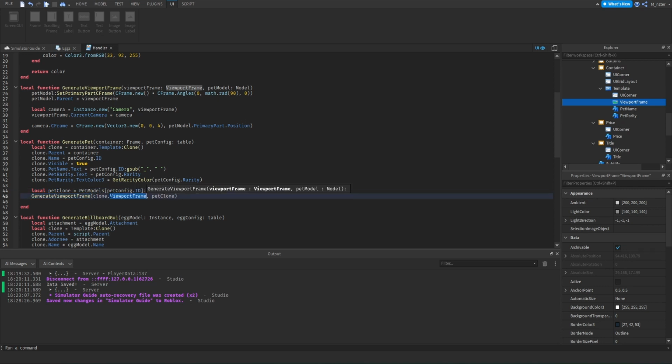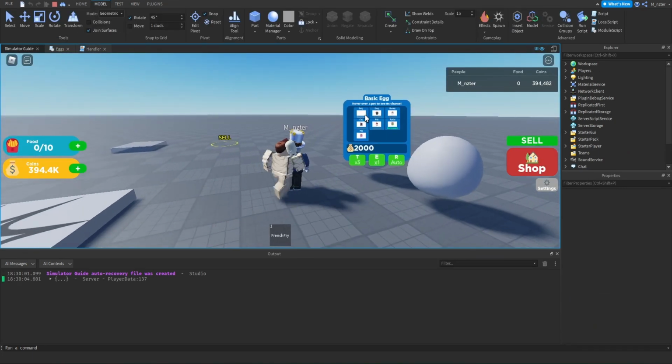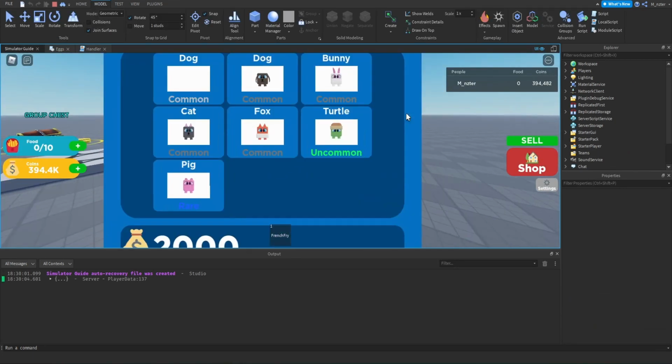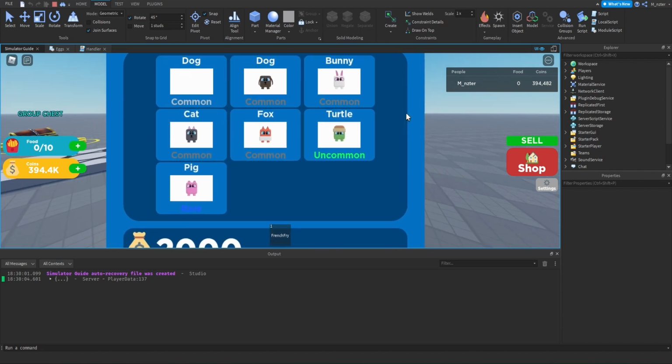We also pass through the viewport frame as well. So let's go ahead and start up our game and see how these turned out. If we come over to our pet GUI, we can actually see all the pet models are displayed very nicely right on our GUI, which is really, really good.